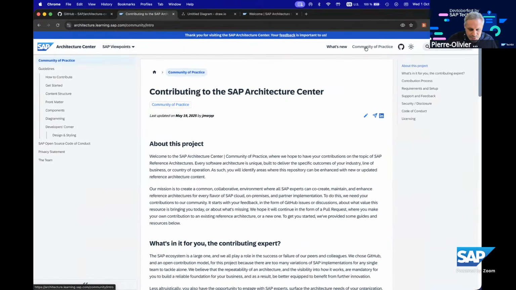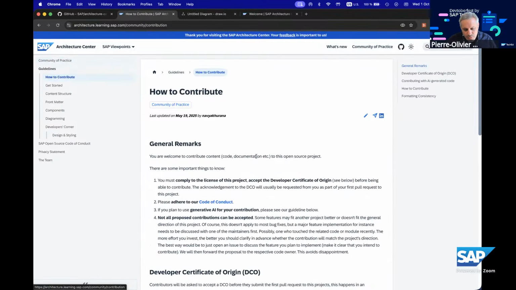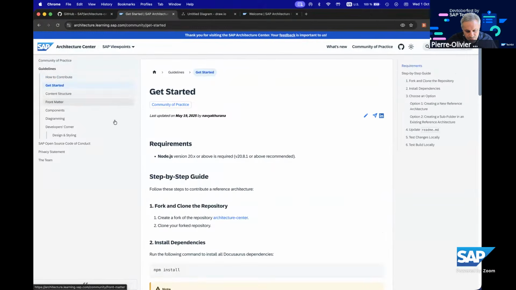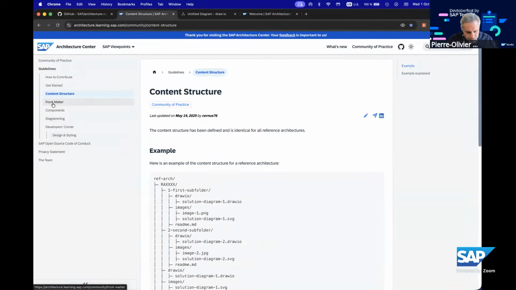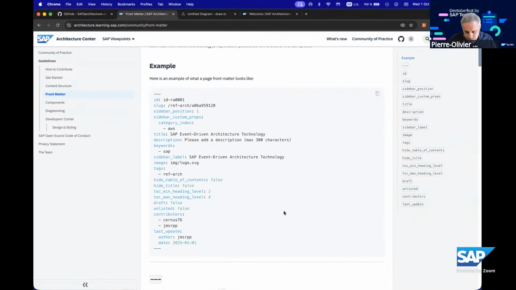And then we have the community of practice. This is another important part. It's where we try to document and to guide, or to explain everything we're doing. So how you can contribute if you want, how to get started if you want to contribute, what the folder structure is, what the front matter is. The front matter is the metadata we use on each reference, each document, so each Markdown document.